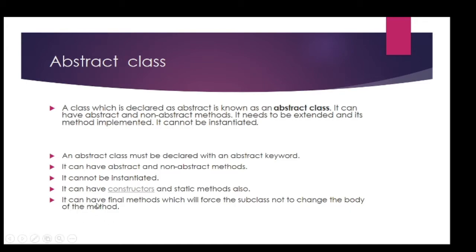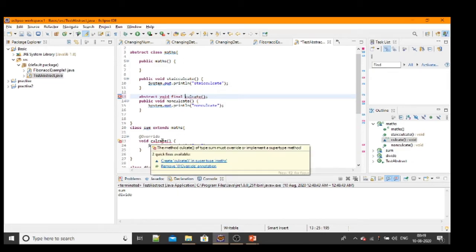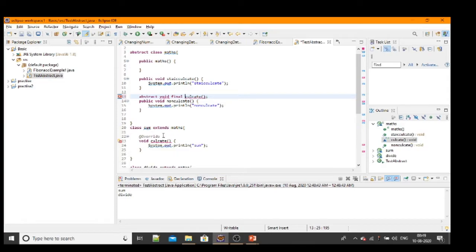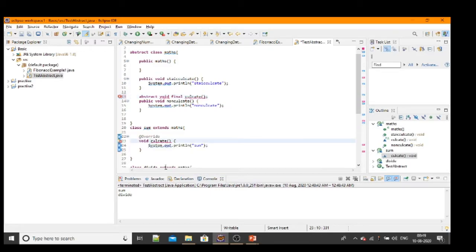Let's see that we can have a final method, which forces the subclass not to change the body of the method. Let's see an example. In the one abstract class we created, we make one method final. The error will come. The error remains the same because the child class cannot override the final method.